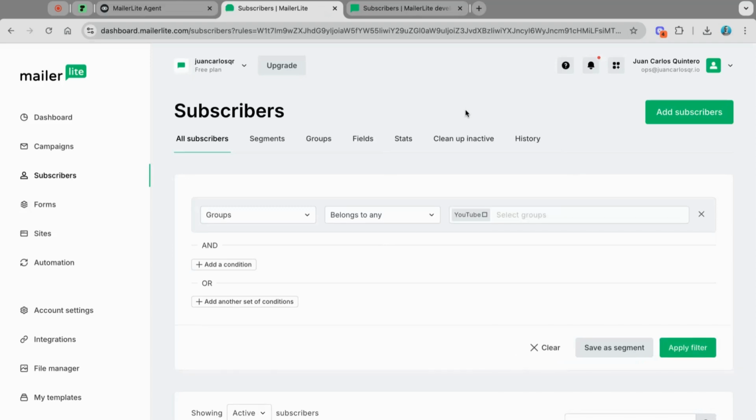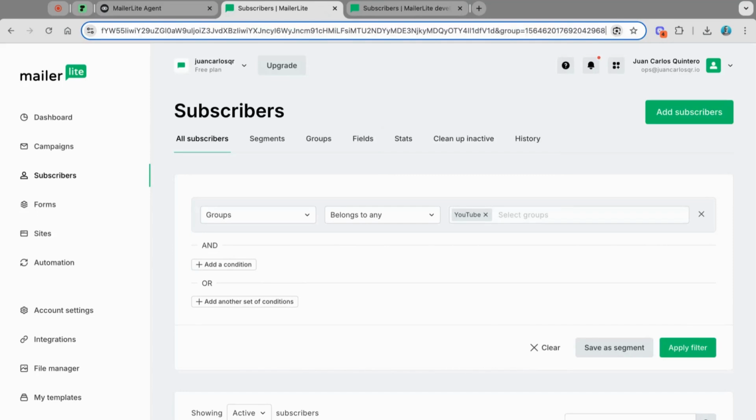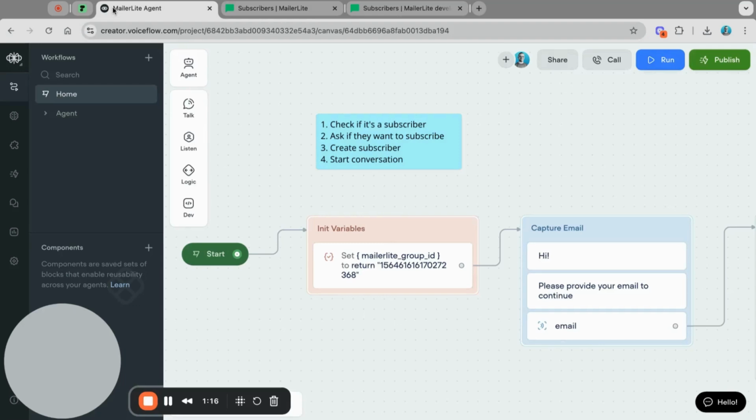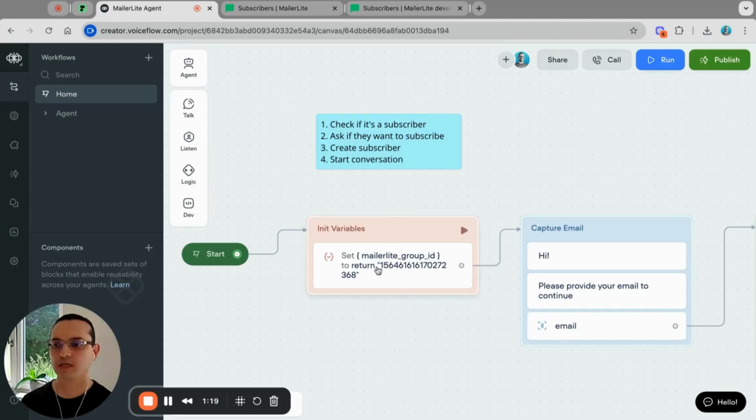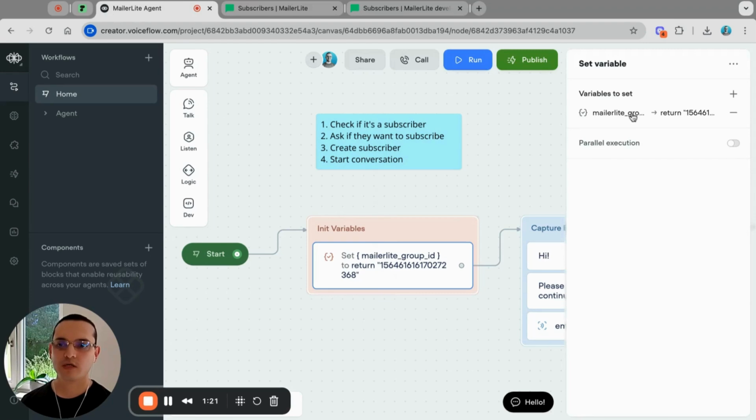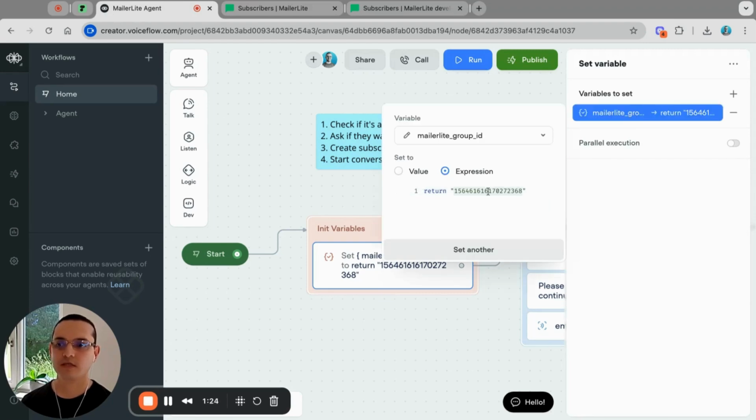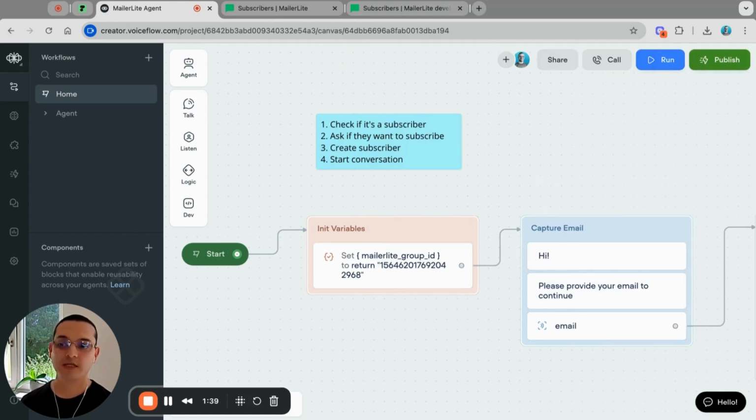So view group, we need the ID of this group. The easiest way that I found to get that ID is from the URL. If you click on the URL and then go to the end of the URL, you're going to see group equals a number. So copy that, and then we come back here, we click on this set step, we go on this one, we set this as a string. Okay, so that's good. Make sure it is a string. If you use a number, you're going to get weird behaviors. So that's all we need to set the group ID. All right.